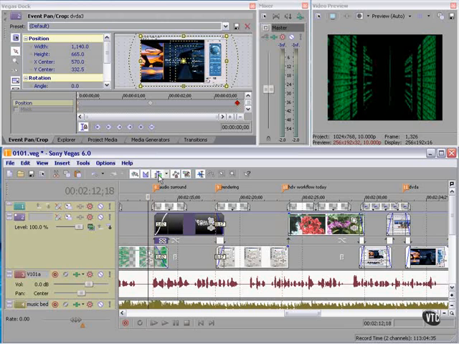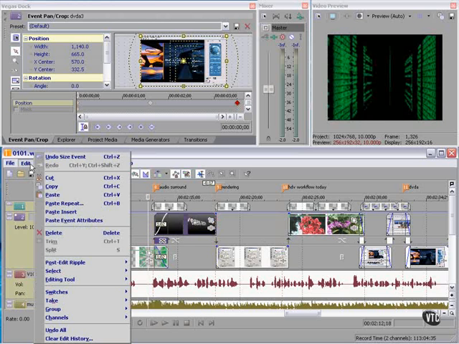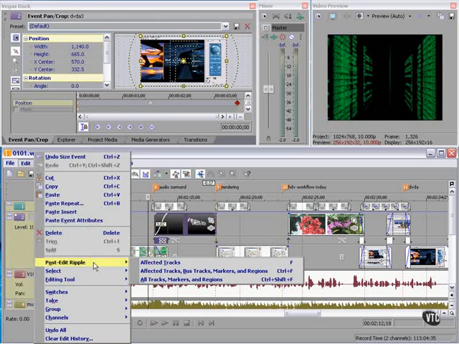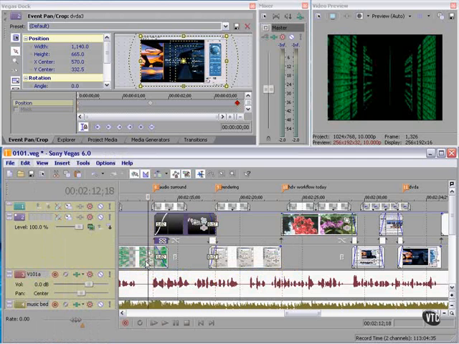Suppose auto ripple is off, and I make this change, and I decide I wanted everything to move. In that case, I go to Edit, Post Edit Ripple, and then I have the choice of affected tracks, etc. So I can do it after the fact as well. Be very careful when you use auto ripple because you may get unexpected results. Always check what you've done to make sure you're doing what you think you're doing.